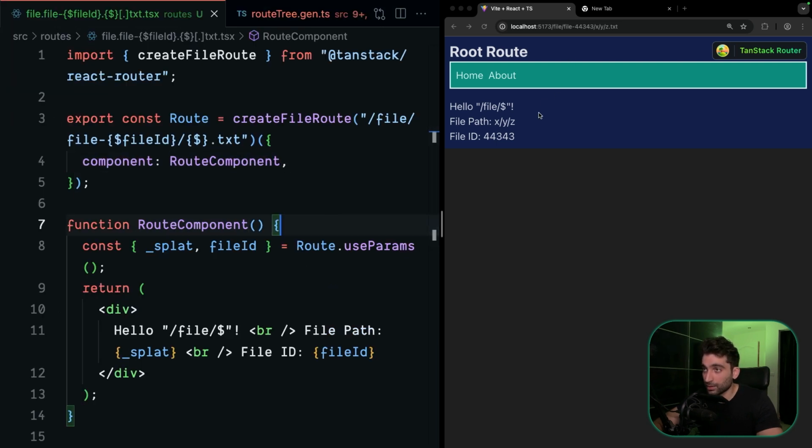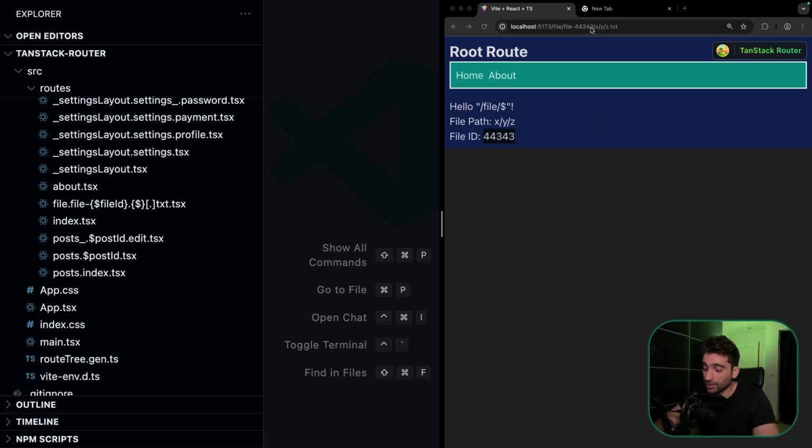So if we save this, as you can see, we get our file path without .txt and we get our ID normally. And of course, as you can see, you can go crazy with this. You can do a lot of dynamic stuff here. Something else that you maybe have seen in other routers as well is the ability to have optional parameters.